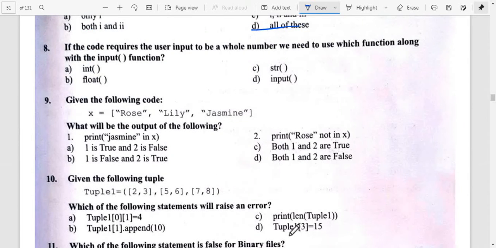Question number 8. If the code requires the user input to be a whole number, we need to use which function along with the input function? So whole number we need to use, so integer will be there. Okay, answer is the A.